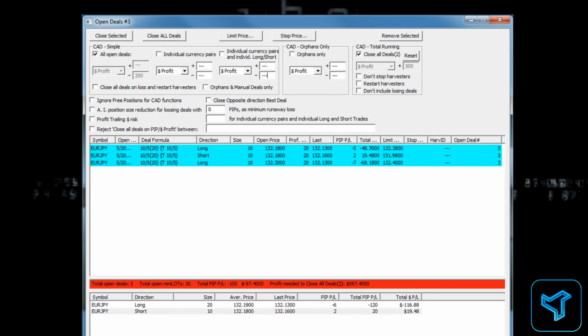Depending upon your individual preferences, you can select multiple ways to close your deals, and the platform will keep track of your preferred conditions and close deals based on which of your conditions occur first.